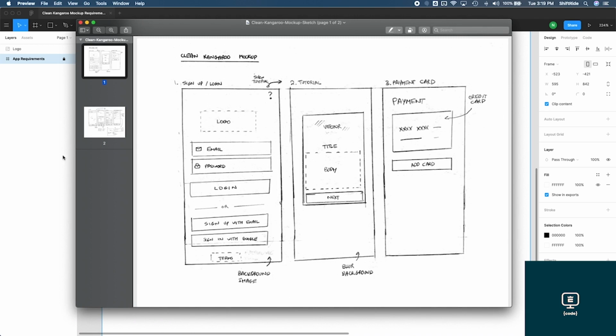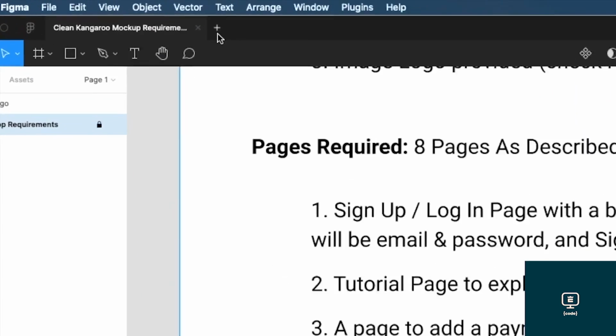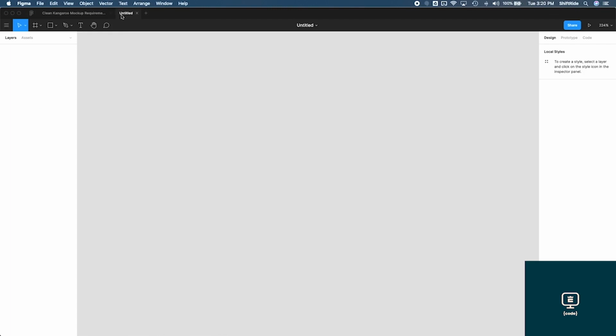All right, so I think we're ready to set up our new project. So let's head on over to Figma here. If you're in the desktop app, it's super easy to create a new file. You just go up here and press the plus sign here. I'm going to open a new file. Let's go ahead and rename it to Clean Kangaroo, since that's the project we're working on here.